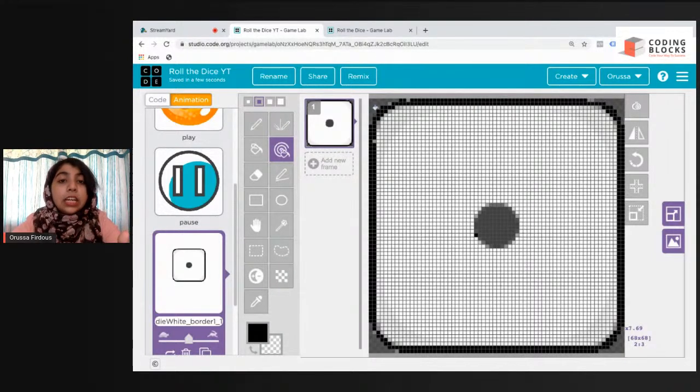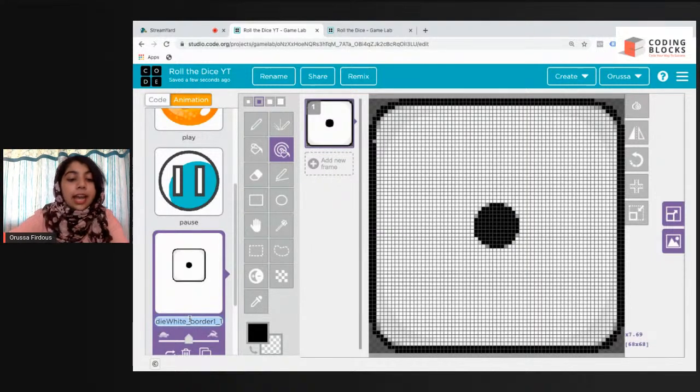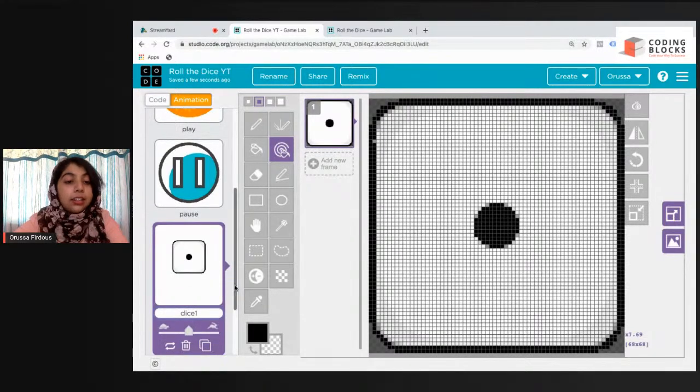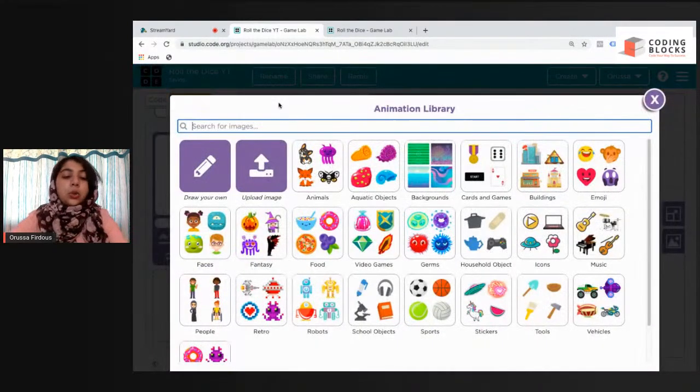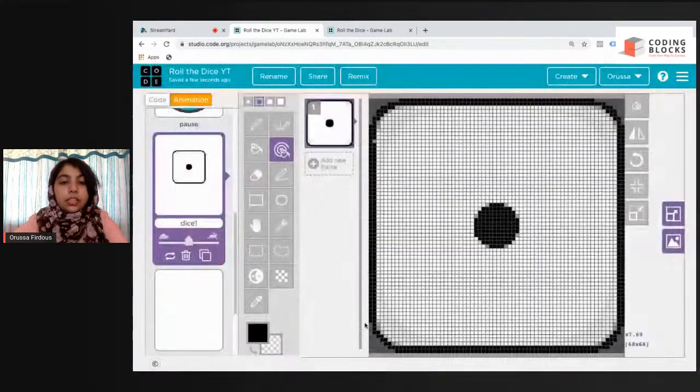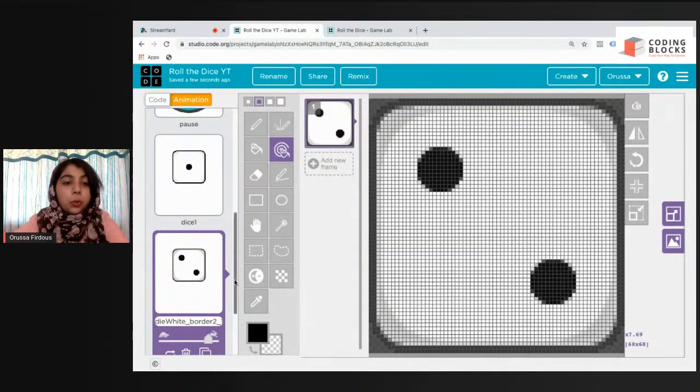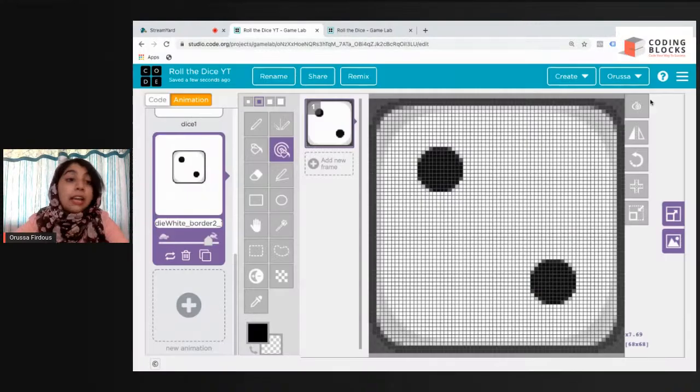You may not see the pixels better on my screen or on YouTube, but when you make this on your own, you can definitely see the frames in a much better manner. So let me paint this and make it a bit black and give it the name dice 1. Now let us add another one, dice 2. This is already black, so I'm not going to work on this, but I will surely rename it. So dice 2.